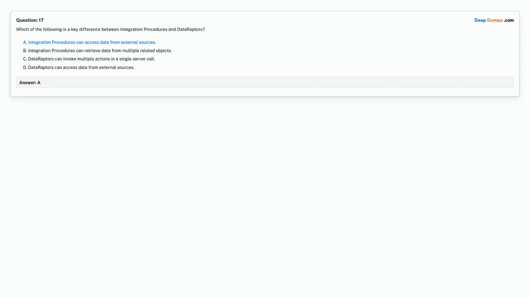Correct answer is Option A. Integration procedures can access data from external sources.